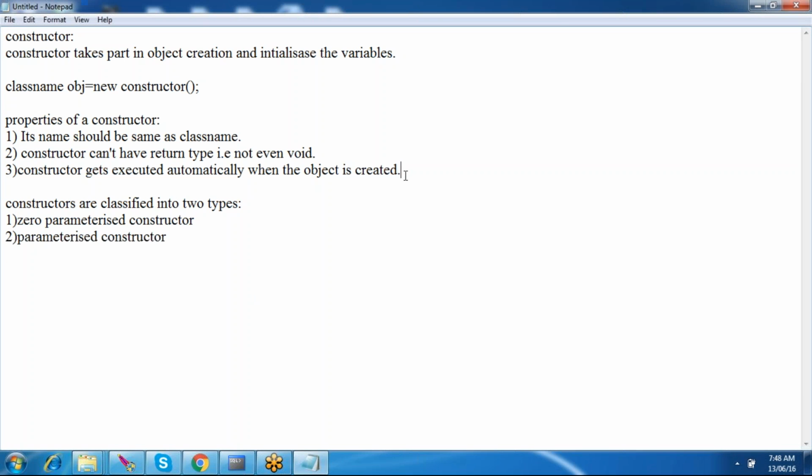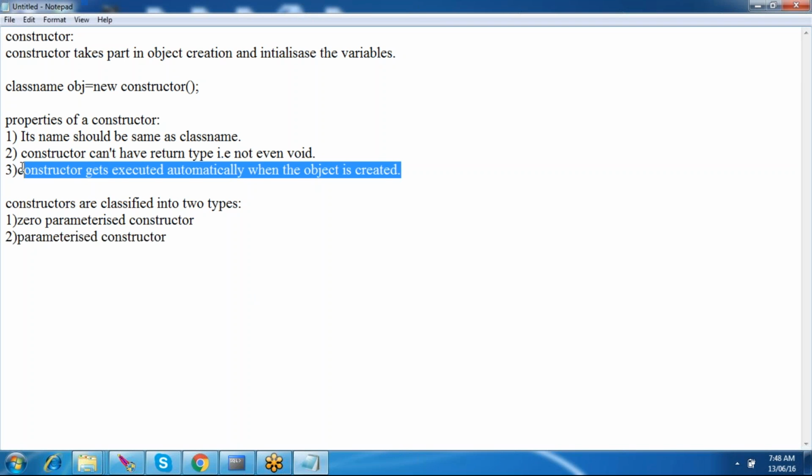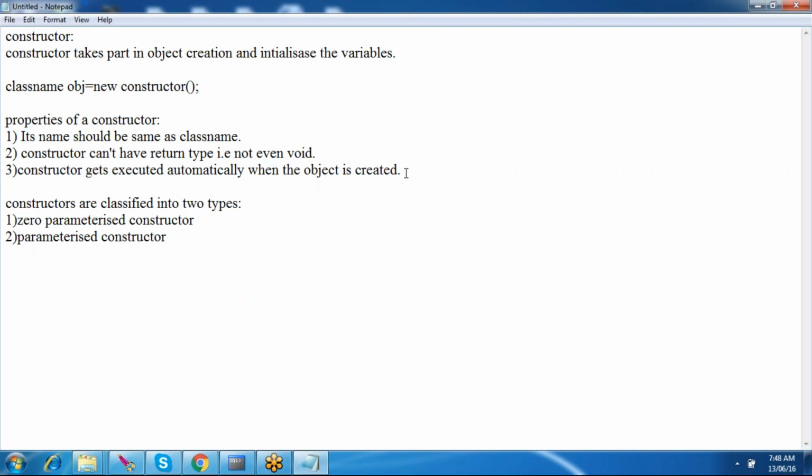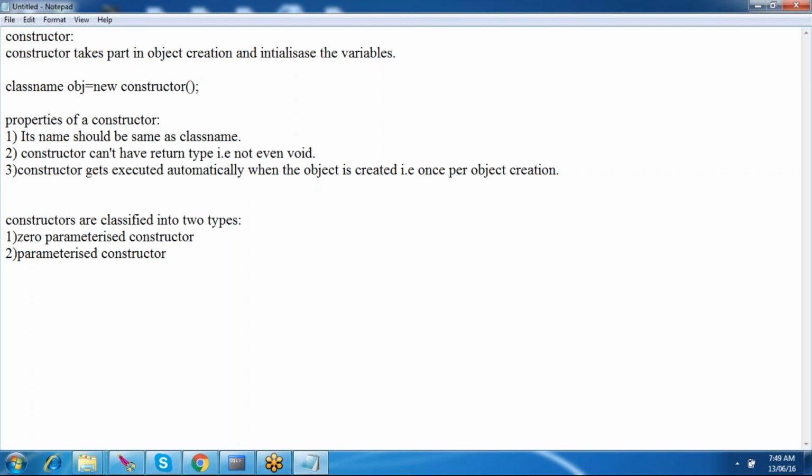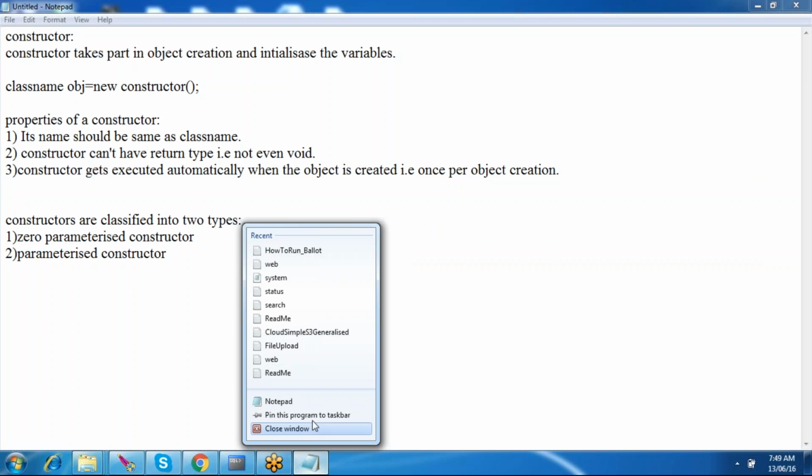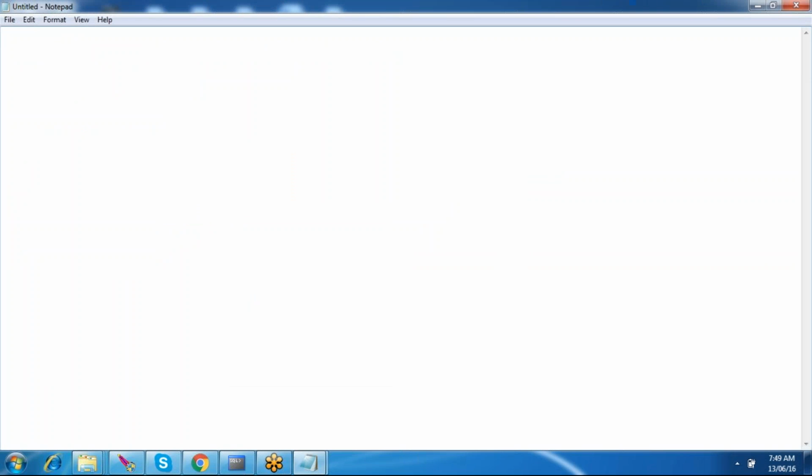It gets executed when the object is created. You can also say once per object creation. If you create 10 objects, the constructor gets executed 10 times. If you just want to execute a constructor, you need to create an object. You cannot call it externally. That's the most important point. And now we have a particular example: class Student is there.